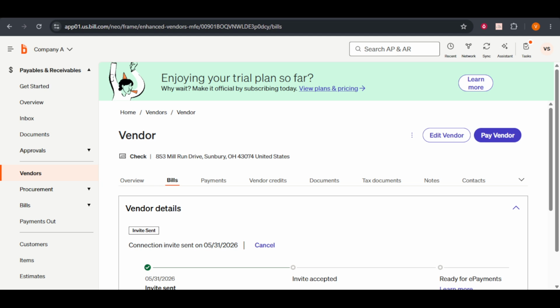If you ever need to connect with another vendor or have to repeat any steps, just refer back to this guide. With a little practice, navigating Bill.com will become second nature.